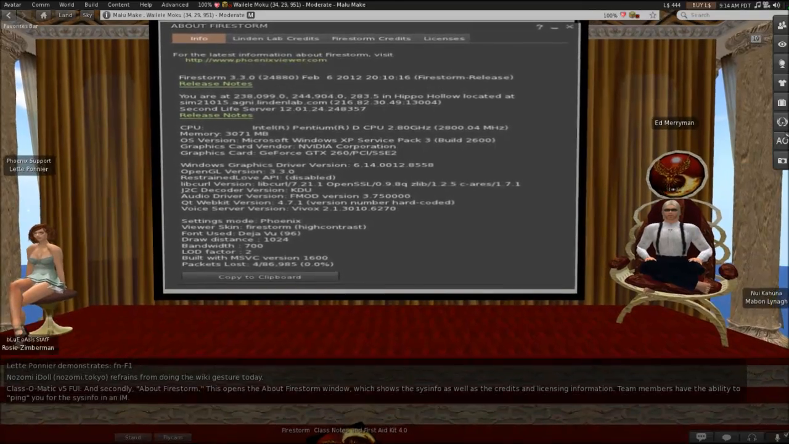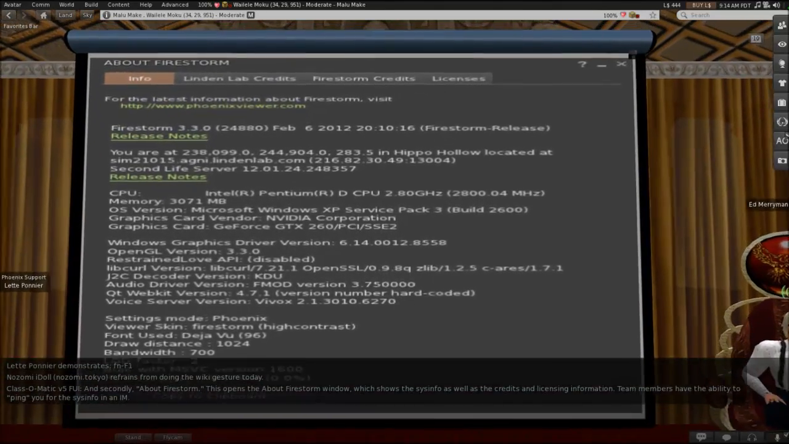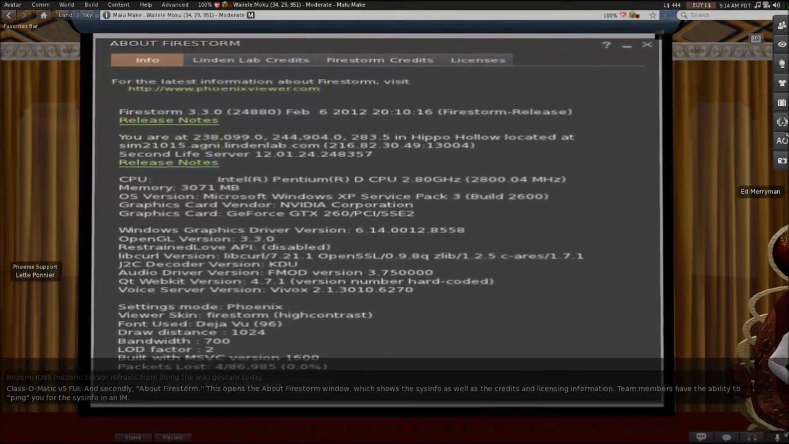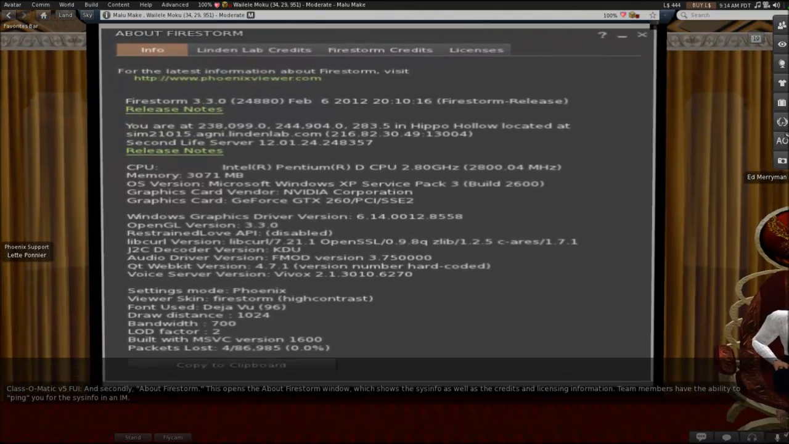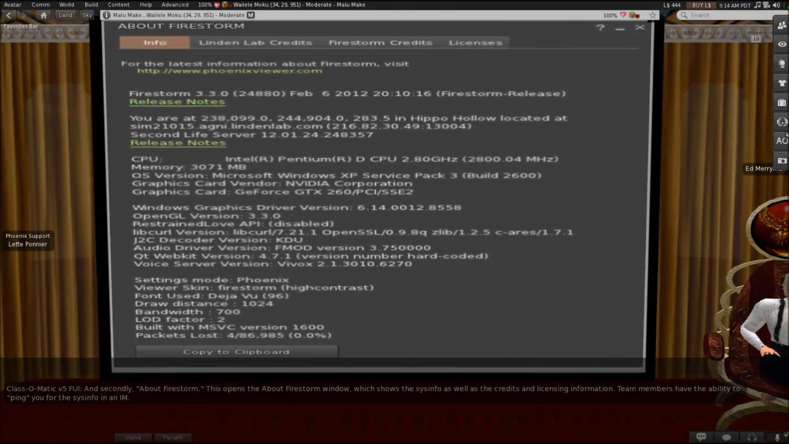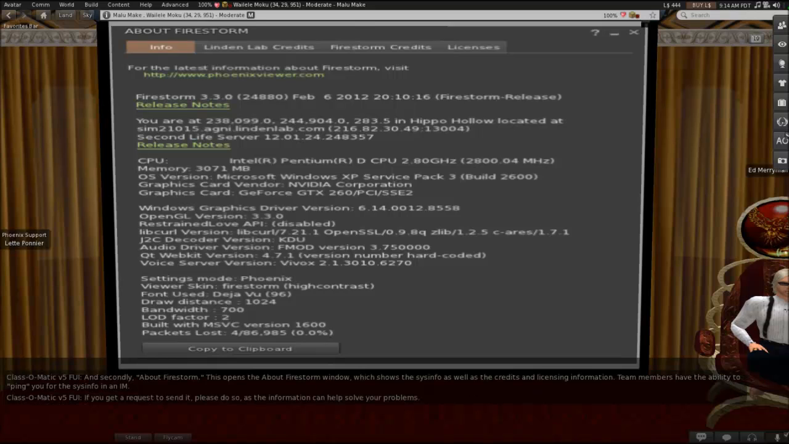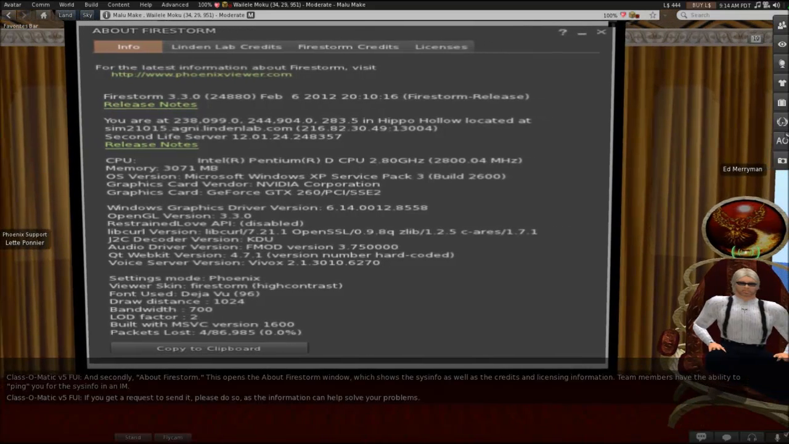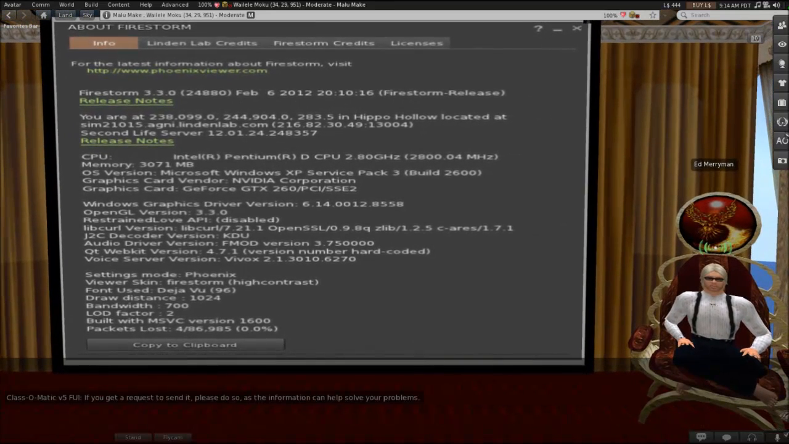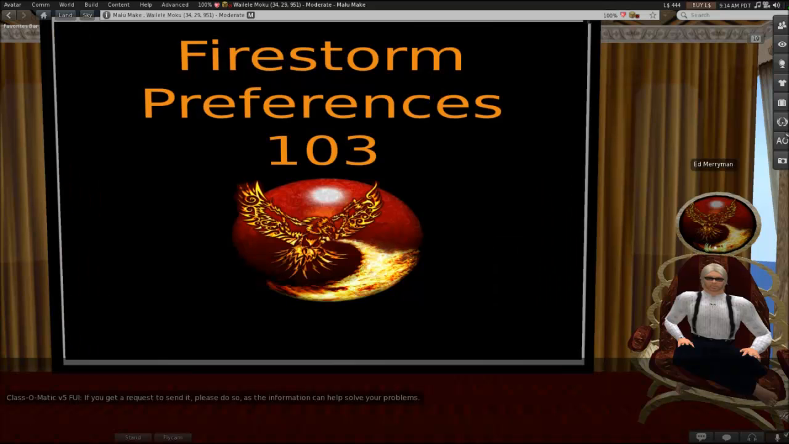And secondly, About Firestorm. This opens the About Firestorm window, which shows your sysinfo as well as the credits and licensing information. Team members, and only team members, have the ability to ping you for that sysinfo in an IM. You do get a dialogue asking you to send it or decline. If you get a request to send it, please do so, as that information can help us figure out what's going on and potentially solve your problems.